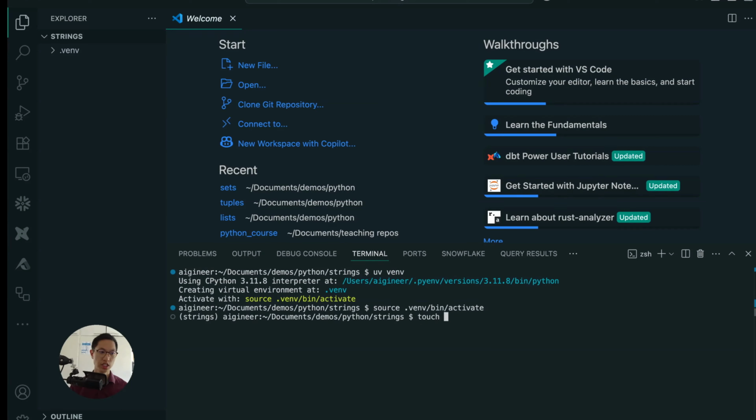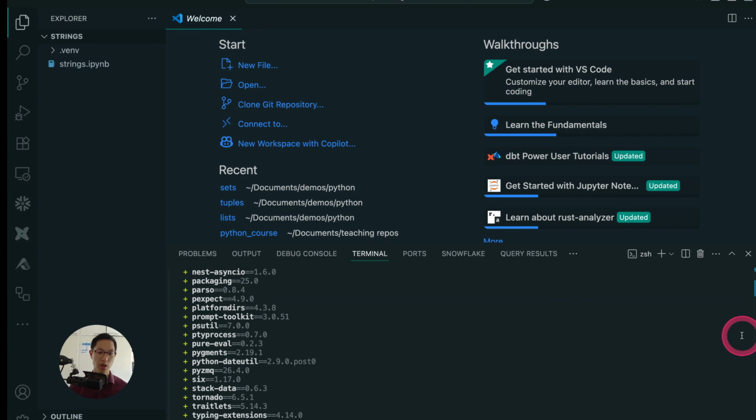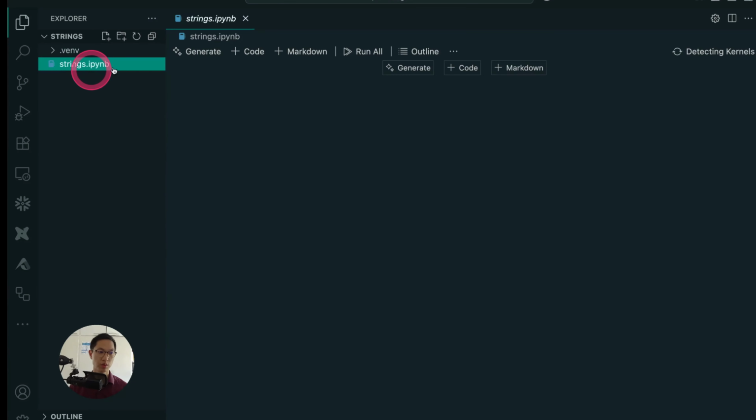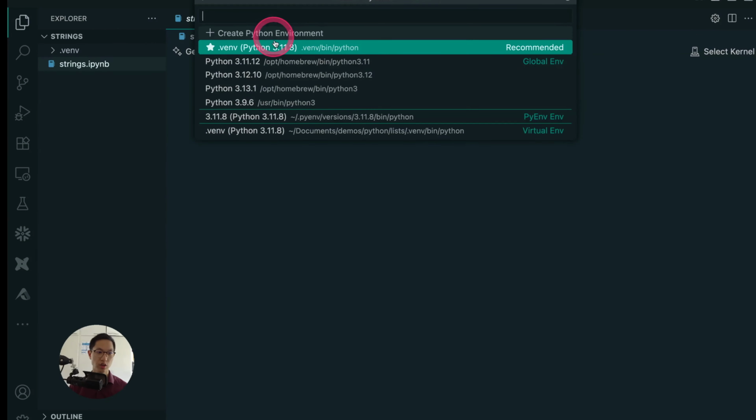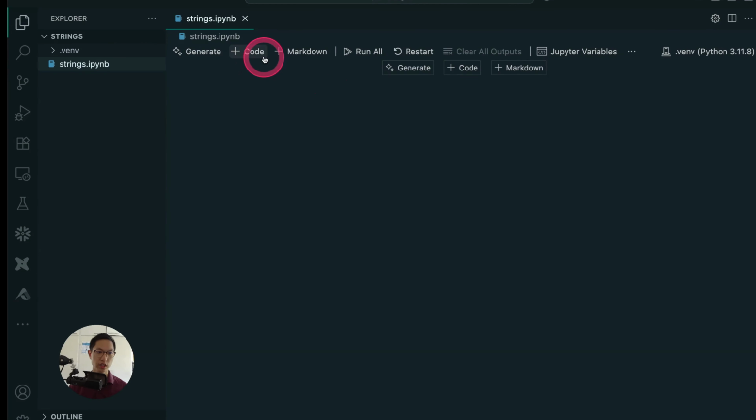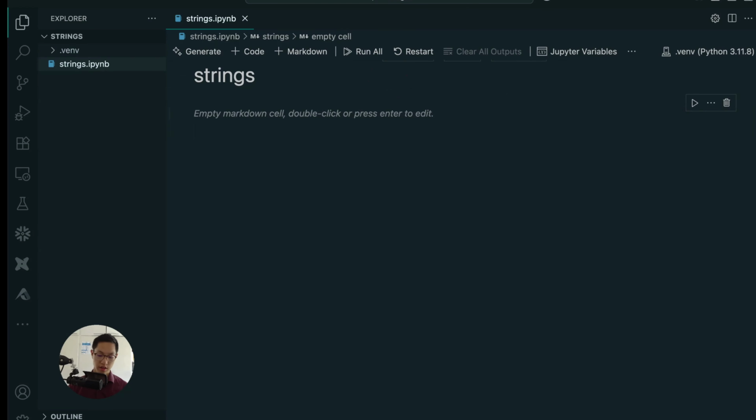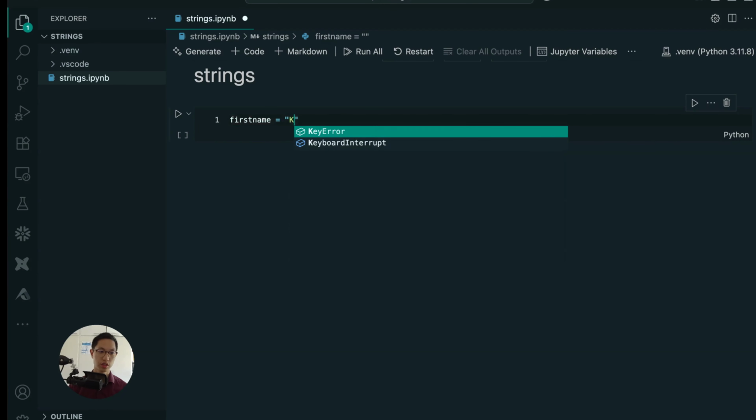I do uv venv, and then source .venv/bin/activate, and for Windows, it's Scripts with a capital S. And then I do touch strings.ipynb, and uv pip install ipykernel to work with Jupyter Notebook, and now I'm done with my terminal. So I open the strings notebook and select the .venv Python kernel. Now I create a cell and change this to Python.